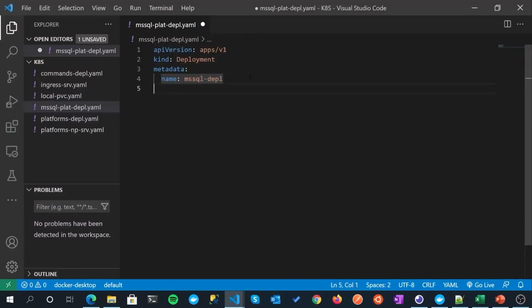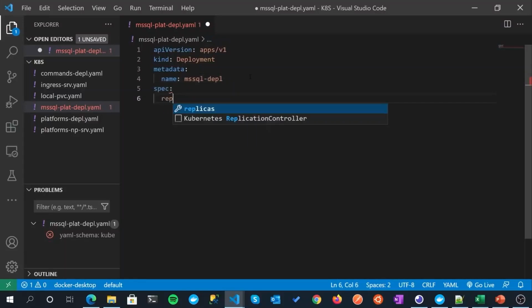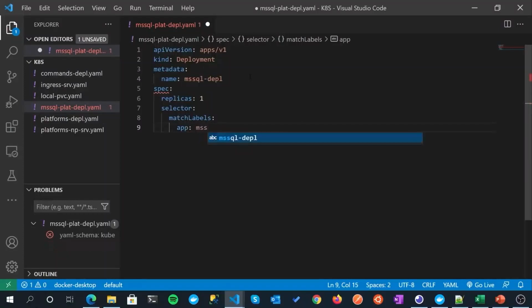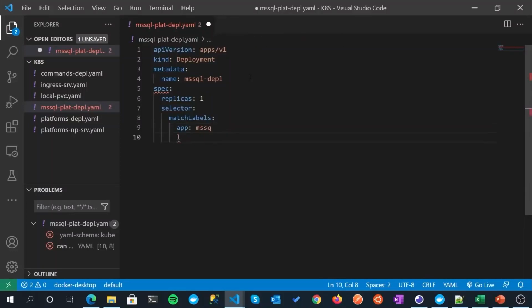All right, so nothing that we've not seen before. And again, we're going to come on and define the spec. So tab in. We're going to define number of replicas, so 1. And then we're coming on to the usual selector stuff that you've seen quite a few times before. I'm going to use some matchLabels, and then we're going to call our app MSSQL. Oh my goodness, autocorrect is quite annoying sometimes.